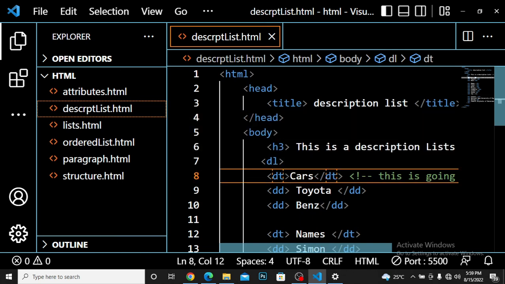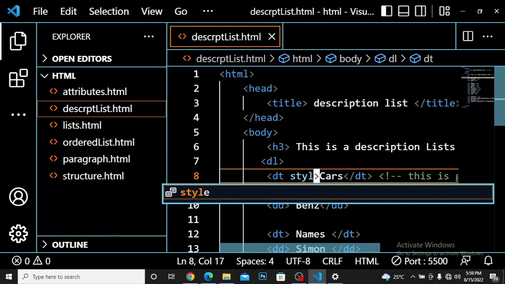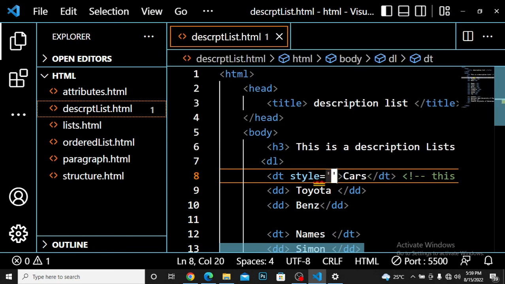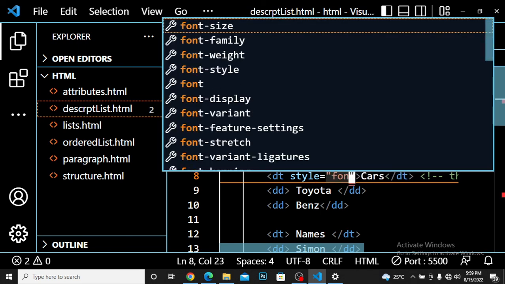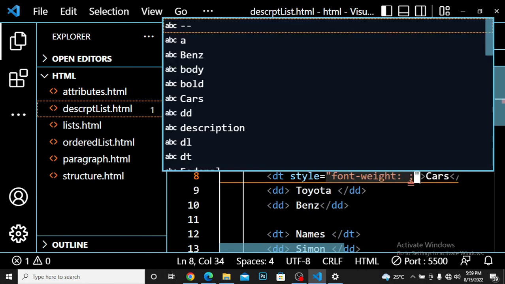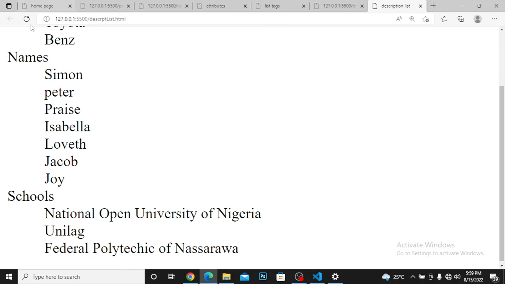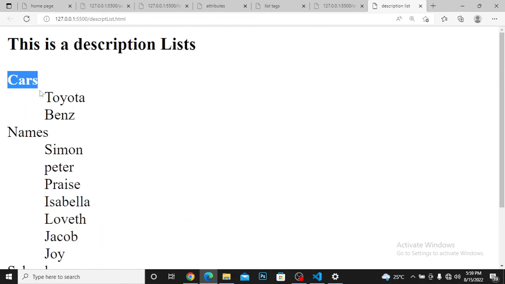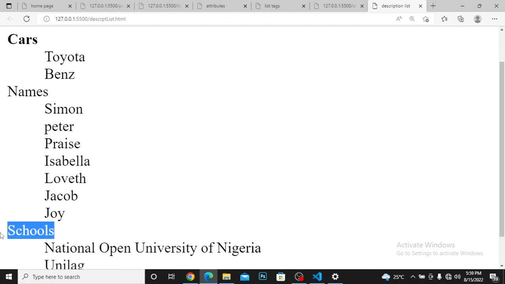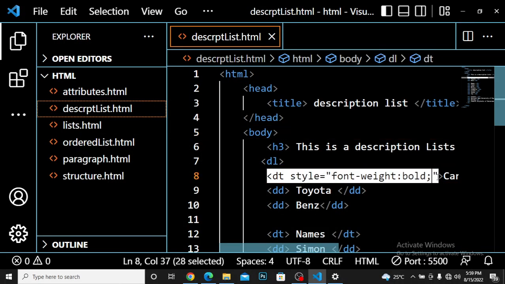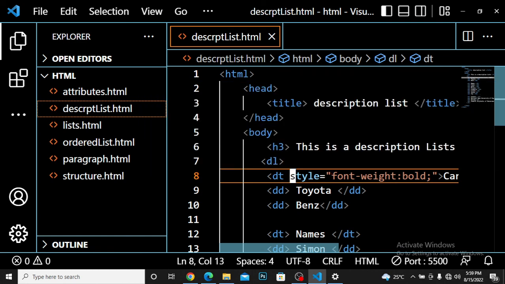You can make this one word bold. You can come here and add a style, font weight, bold, then refresh. You can see this one is bold. You can apply this to this one so that I could show that this one is a child of this one. So I hope you understand what description list is all about.